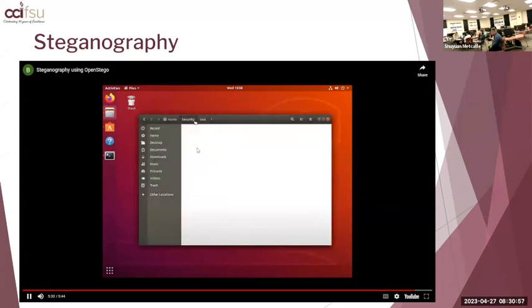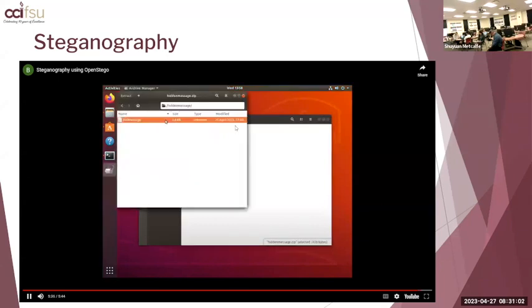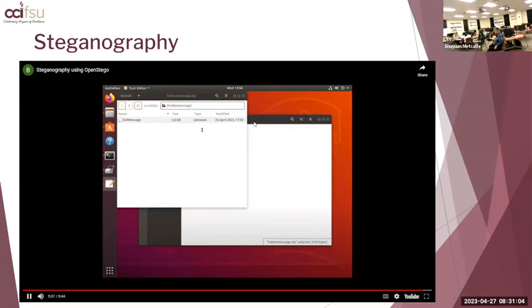And going back to security, I output the hidden zip file right there. And here's the hidden message saying that we're hacked.